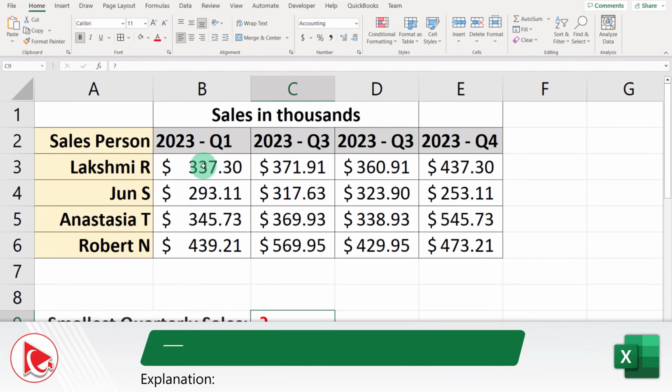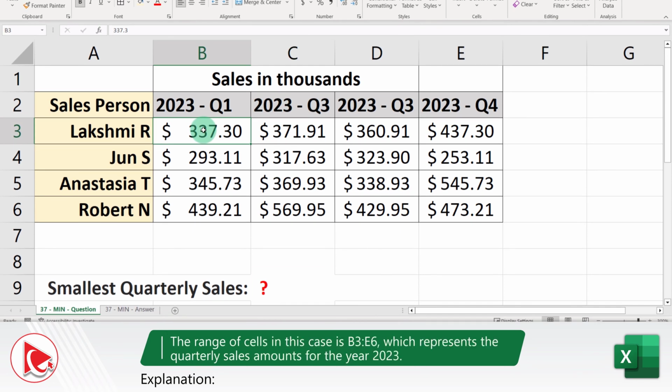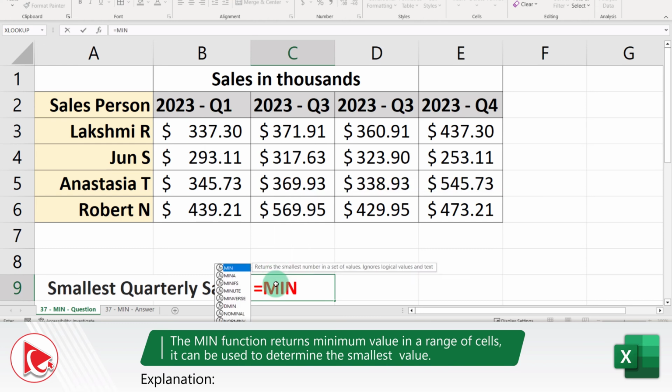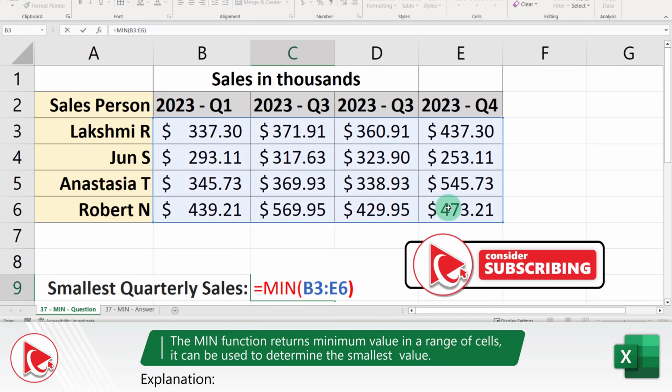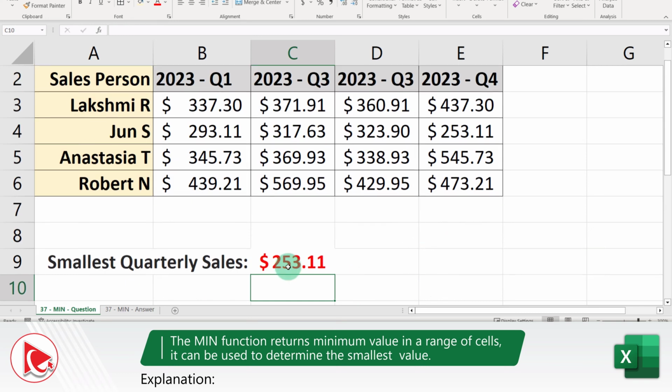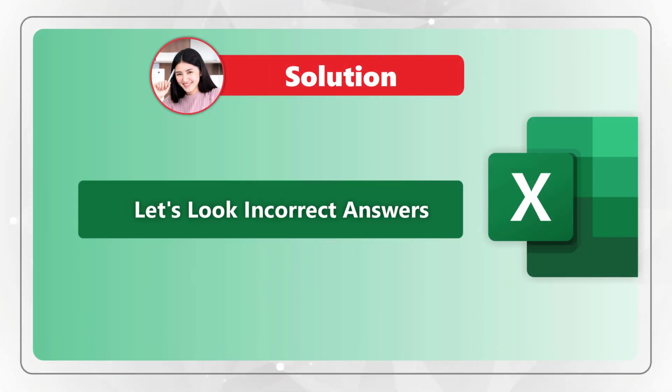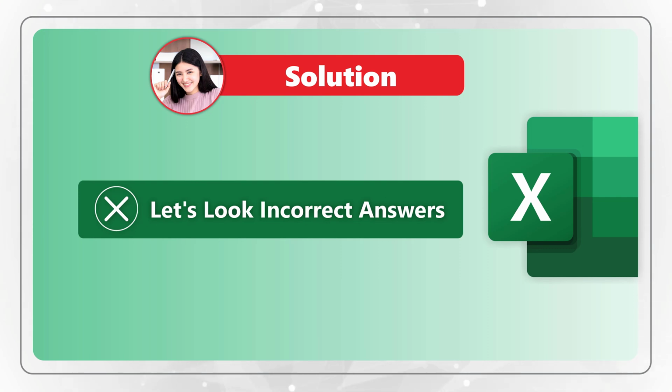We have source data for quarterly sales located in the range B3 through E6. We have 4 salespeople on the left, and then we have quarterly sales represented in row 2. The MIN function returns the minimum value in the range of cells, and it can be used to determine the smallest quarterly amount for 2023. Since the formula is correct and the range of cells selected is correct, the MIN function will calculate the smallest amount, and the smallest amount equals 253.11.